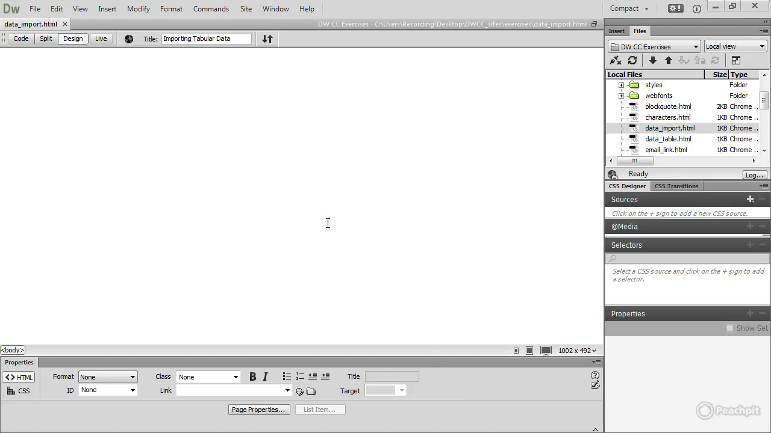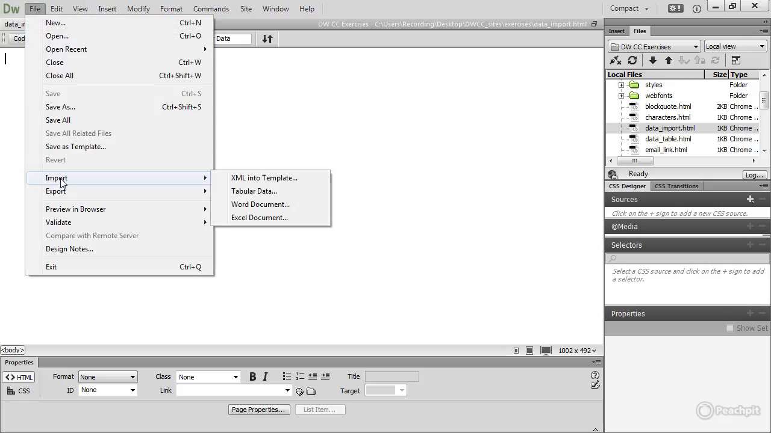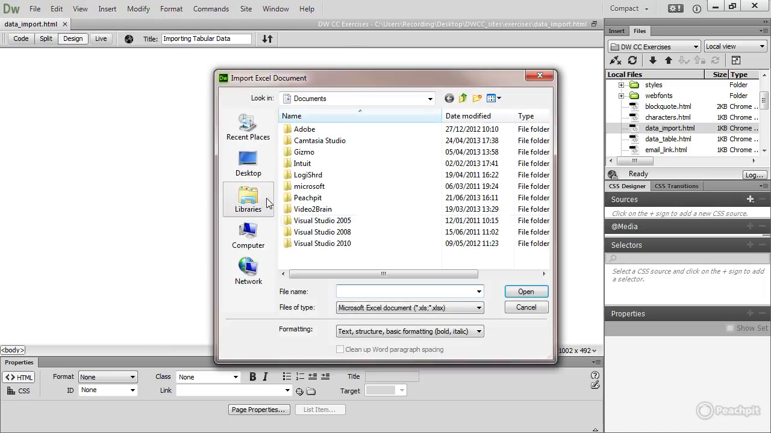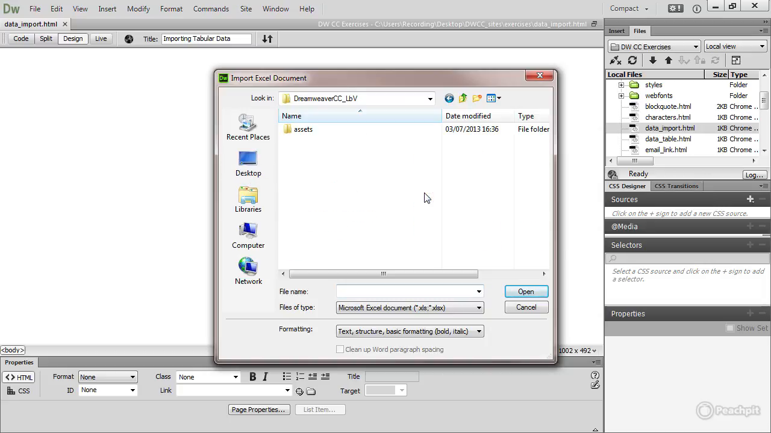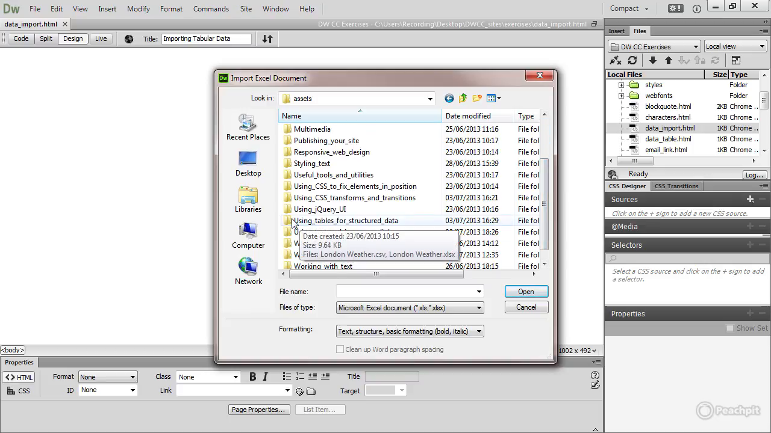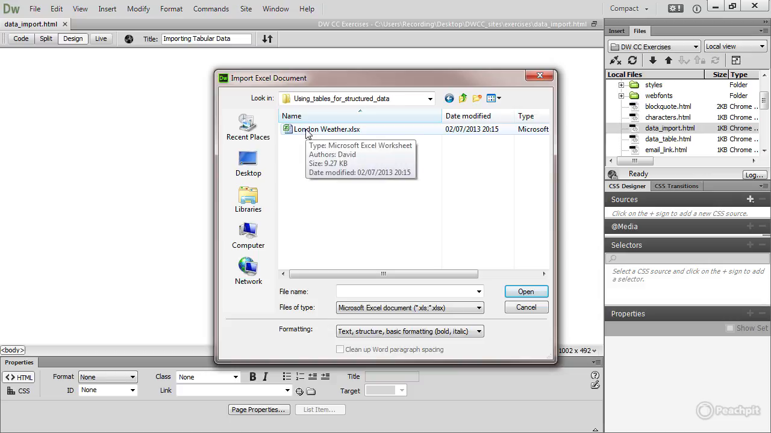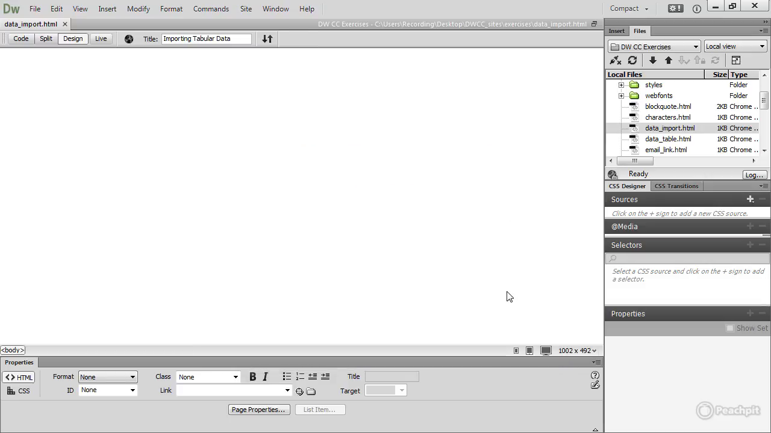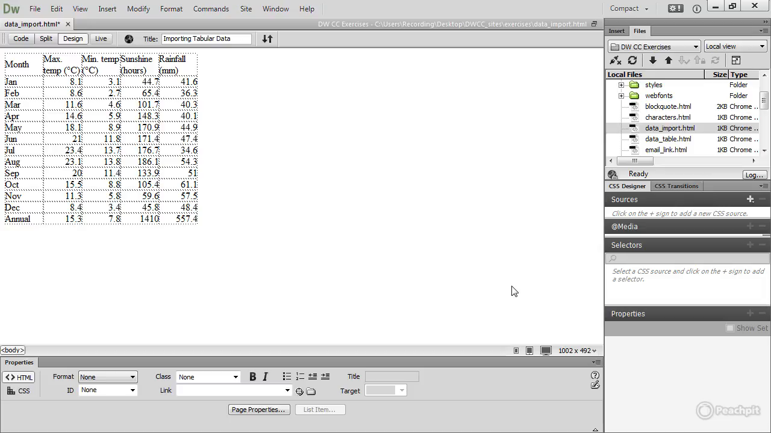I've just created a blank HTML page in the exercises site. Go to the File menu, Import, and then at the bottom of that submenu is Excel document. On a Mac it'll be greyed out. Click that, then go to my desktop and find the course assets. It's in the Using Tables for Structured Data folder, and I need to find londonweather.xlsx. That's an Excel file. Click Open, and it's imported all the data, and it's given me what looks like quite a nice table.